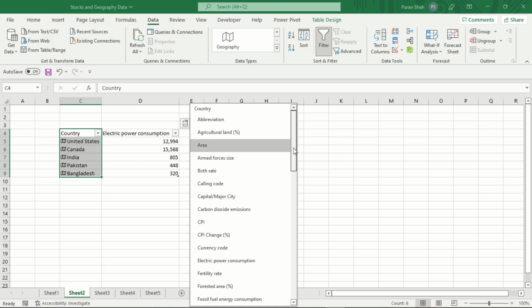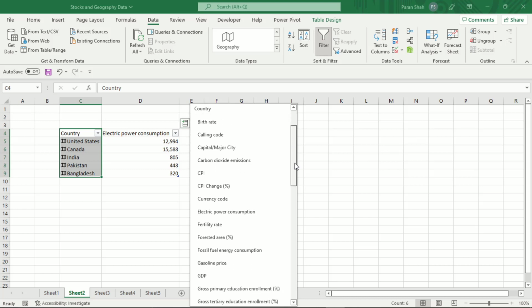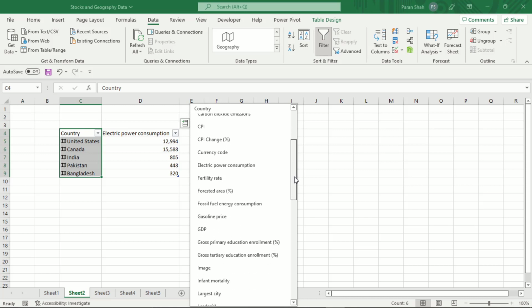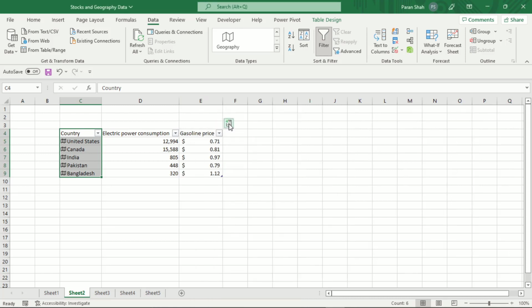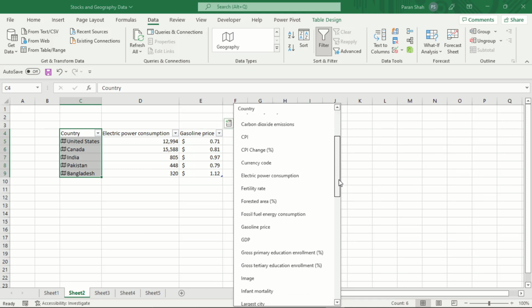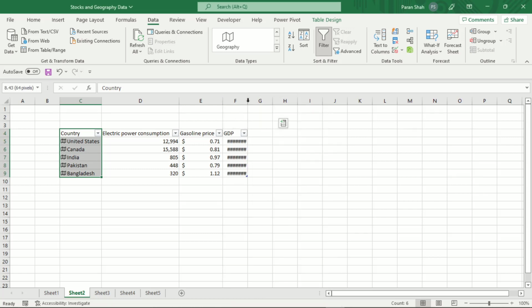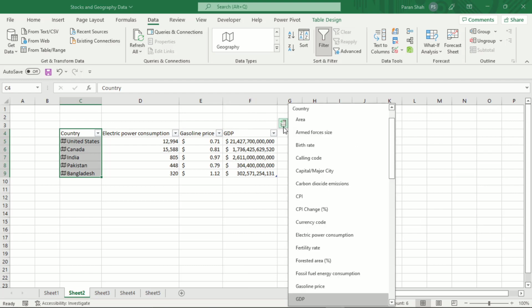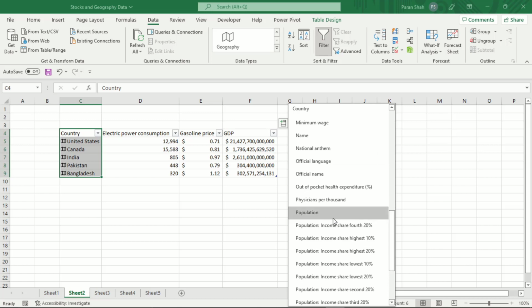Just like previously, go to Insert, then Table. With the cells still selected, go to the Data tab and then click Geography. If Excel finds a match, this geography icon will show. Select cells with the data type. The Insert Data button will appear. Click that button and then click a field name to extract more information. For example, for column C, geography data, you might pick electric power consumption, gasoline price, GDP, and population.